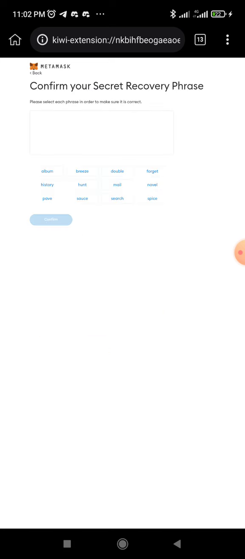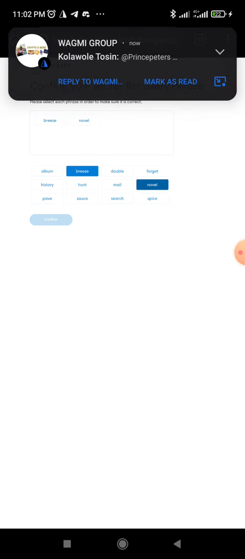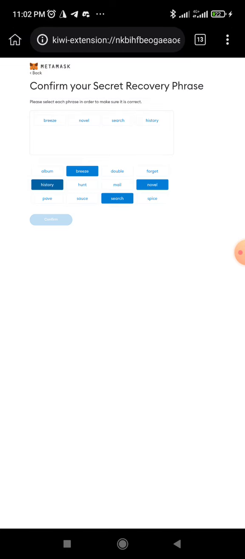Now we're going to enter back the seed phrase as we saw the other time. So the first one is breeze. So we're going to tick on this. This is breeze, to authenticate with the first one we saw there. This is novel. This is search. I just hope this video is showing, but normally the security on this stuff won't allow it to show. But if it's not showing, you can fast forward it and then keep on with the rest of the class.